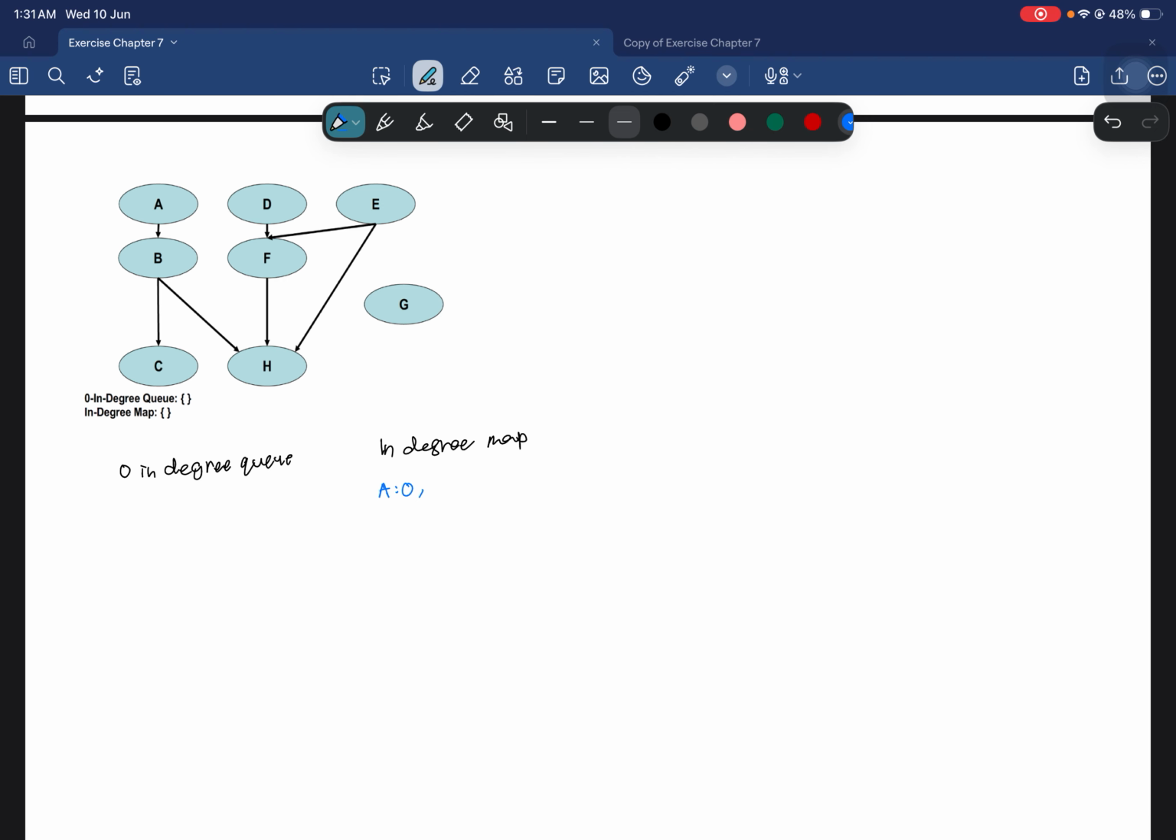How about B? B has 1. How about C? C has 1. And then how about D? D has 0. How about F and E? E has 0. F, we have 2. And then we have H. H has 1, 2, and 3. And finally, we have G. G has 0 in degree.